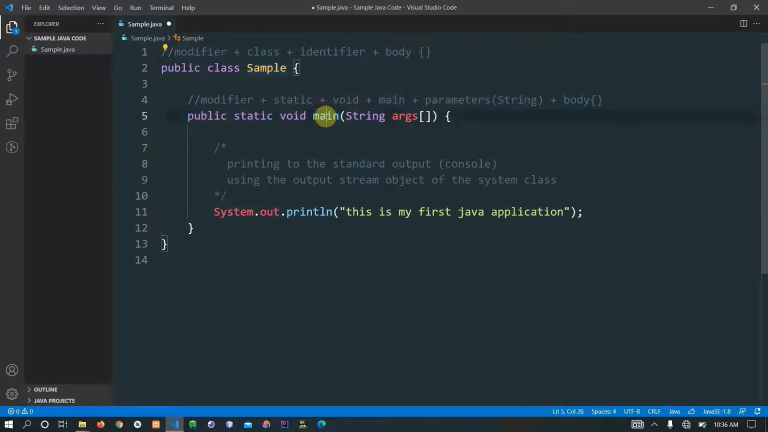But for main, we are not given the flexibility of naming the main method whatever we want. It must be main, and Java is case sensitive, so it must be written in all lowercase this way, and a parameters list. This is what we call a parameters list. It's like extra information you give to a method.